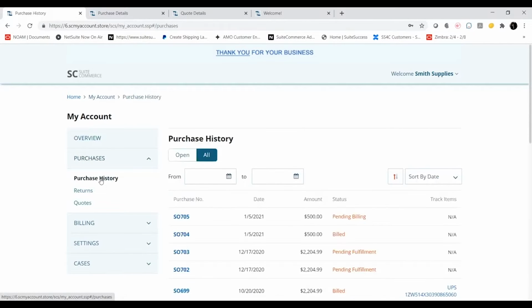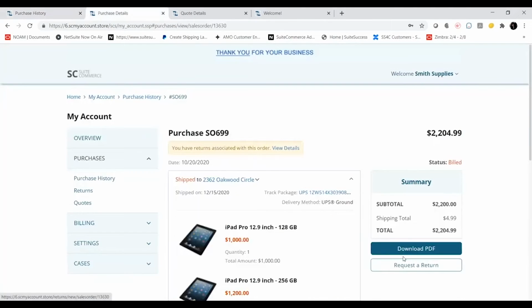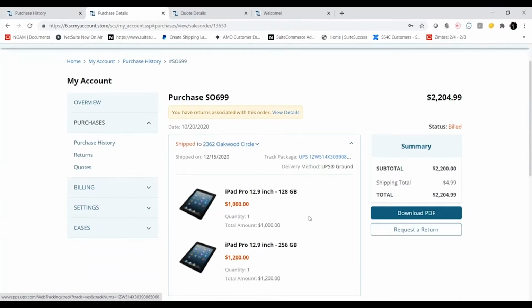The Purchase History tab displays all purchases that Smith Supplies has made, as well as the order status of each. I can also view tracking information for each of my orders here as well. For sales order $6.99, I can see when and where this order was shipped, as well as access a link to track the order. I can also see the individual line items from this order and details of each.